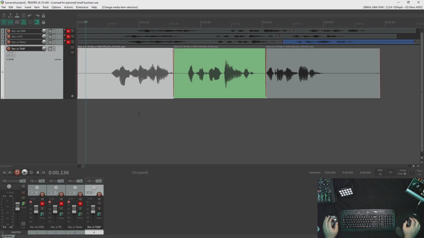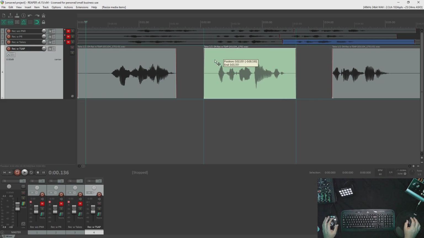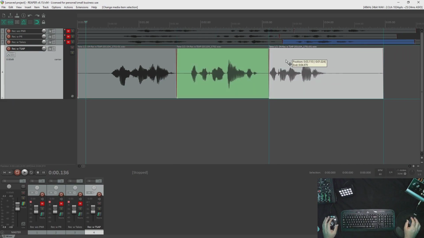You protect everything except for what you want to correct, the punch-in. Everything else is just not going to be wiped out. And the thing is, again, if this were a destructive DAW, whatever's here would have been gone. But again, if I untrim this, you'll see that the original audio is still there. It is still there. Now that brings us to recording audio during pre-roll.